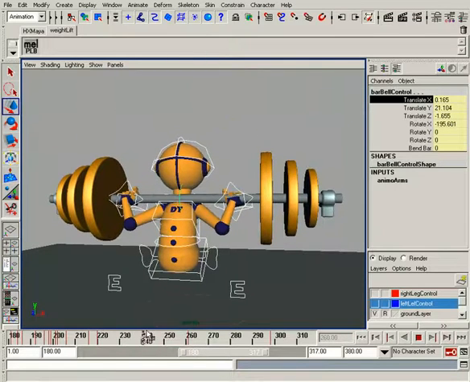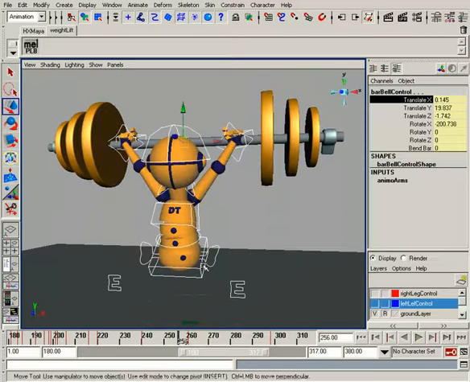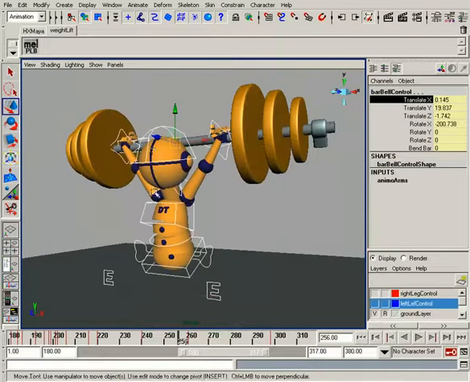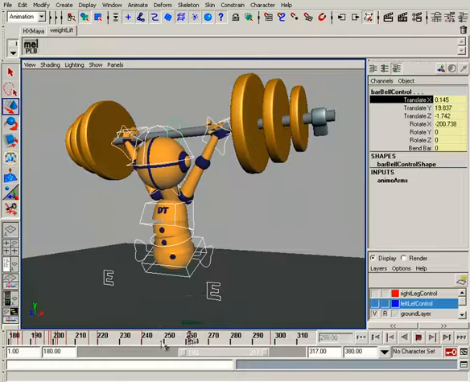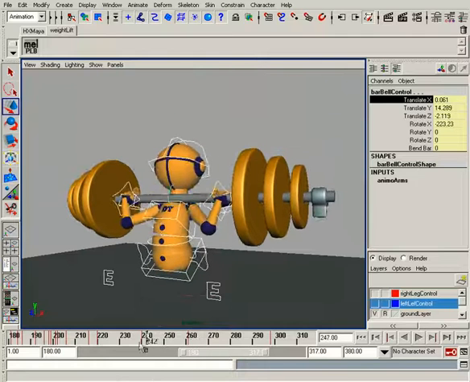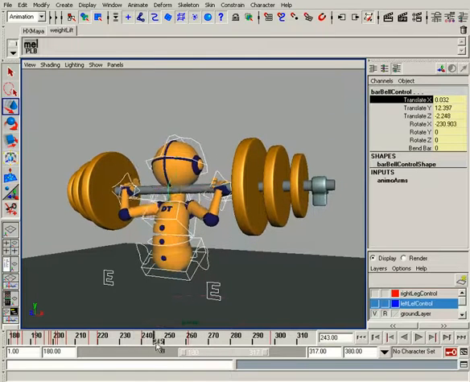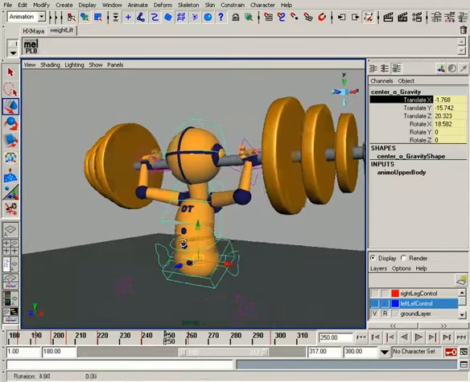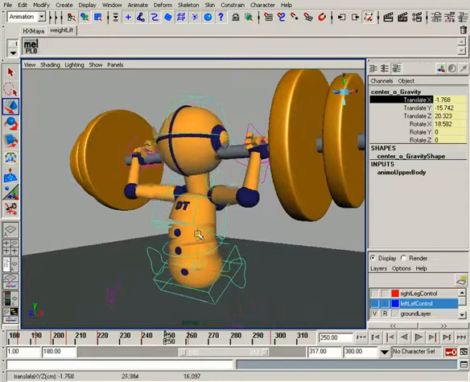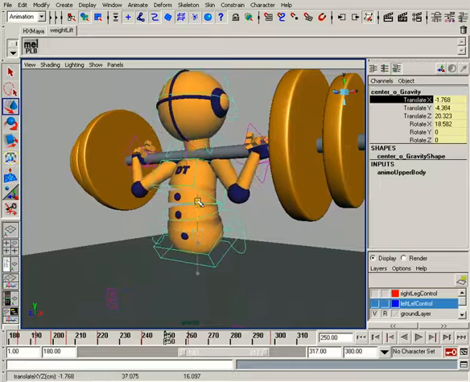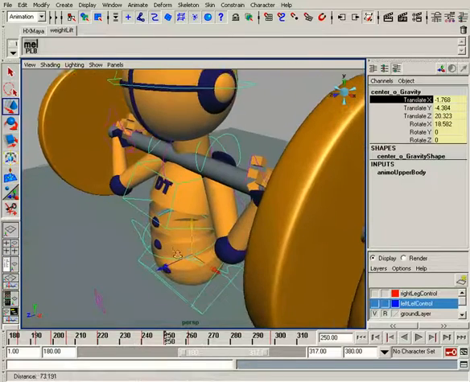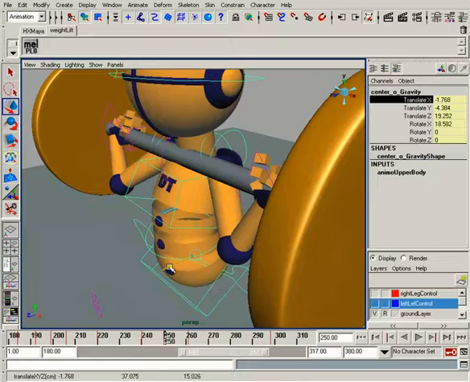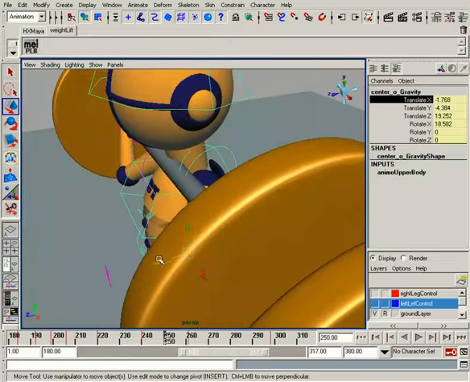So again, the character's going to jump up, and on his way down, the barbell's still going to be up, and therefore have his arms locked, and then he's going to keep it in that position. So to work on that, on frame 250, let's select our center of gravity control, and we'll translate the character up right where the barbell is. Then we can move it back as well so it's still on his chest like we want it to be.